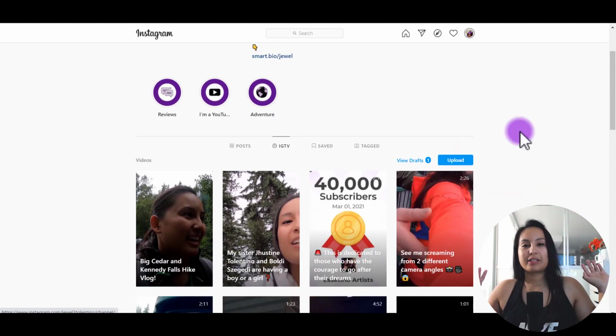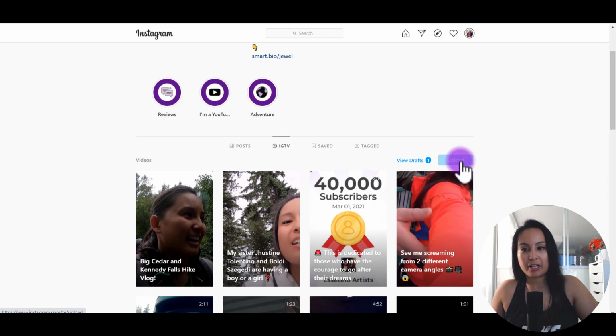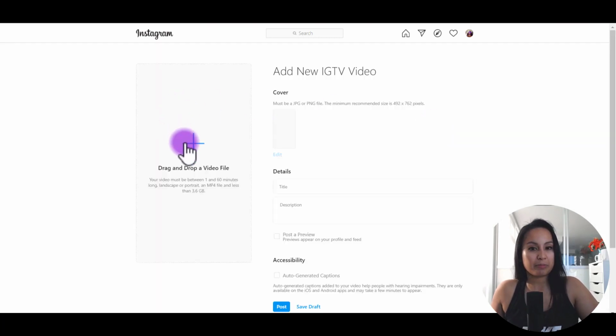And like I said, this is specifically helpful for when I wanna upload some videos that I put on our YouTube channel. I do my editing on the computer, and so this just makes it way easier. So I'm just gonna click the upload button and then just click on the plus button. Now, before I click on that, it says your video must be between 1 minute and 60 minutes, and it can be in landscape or portrait, and it's an MP4 file, and it has to be less than 3.6 gigabytes, so you do need to follow those recommendations.